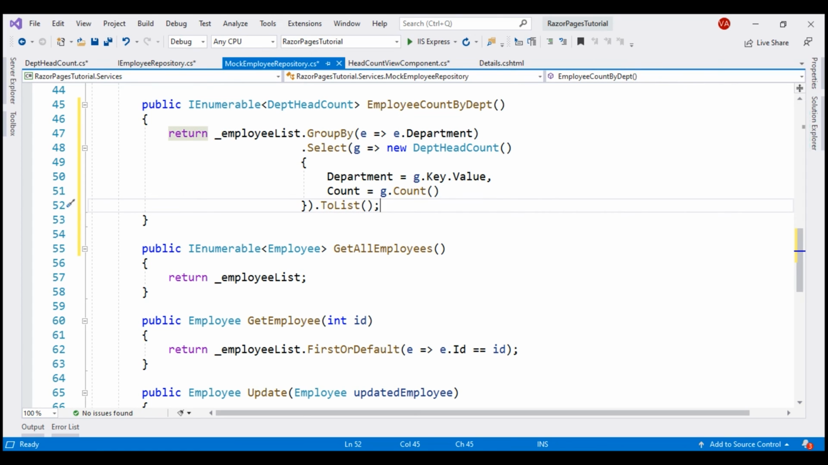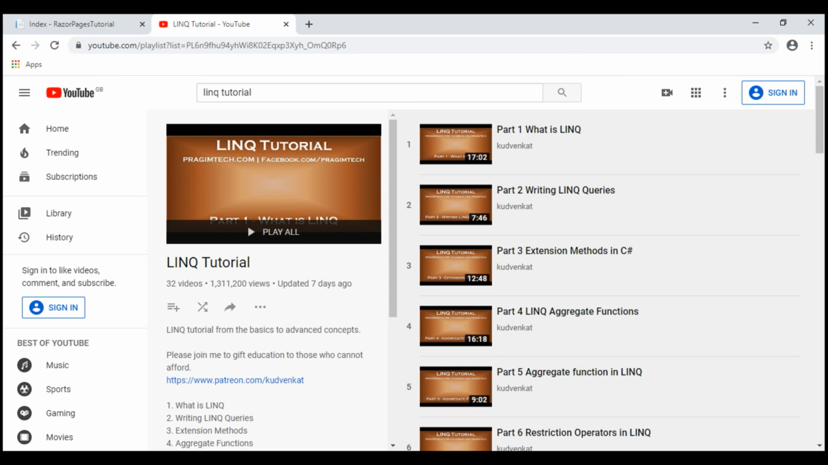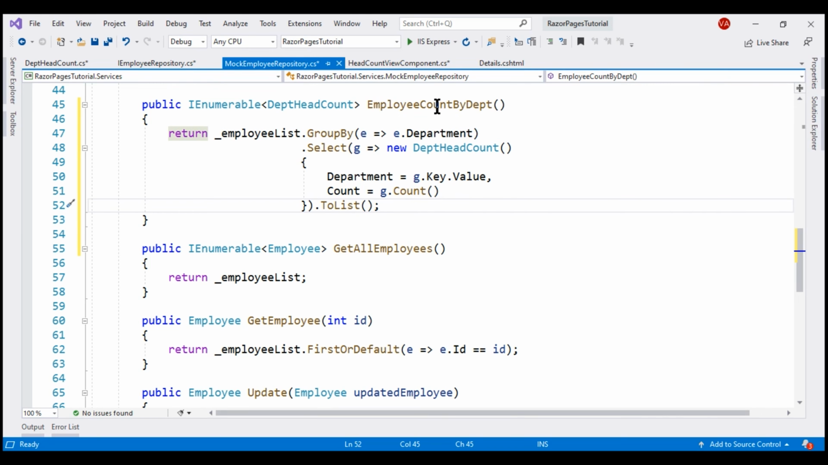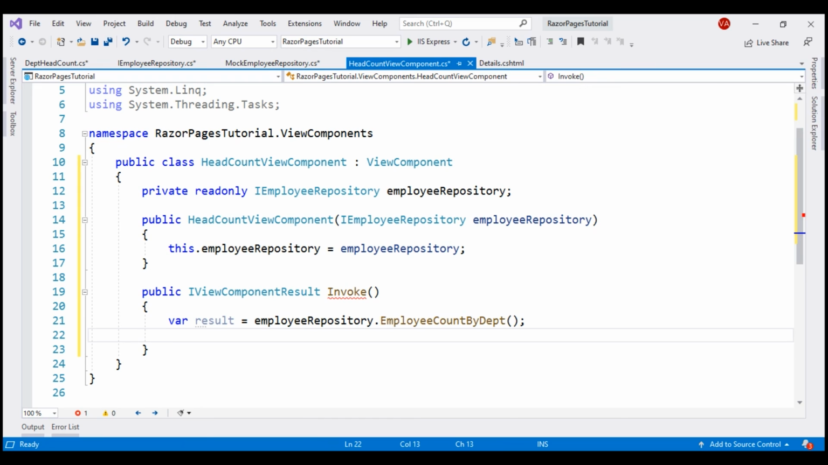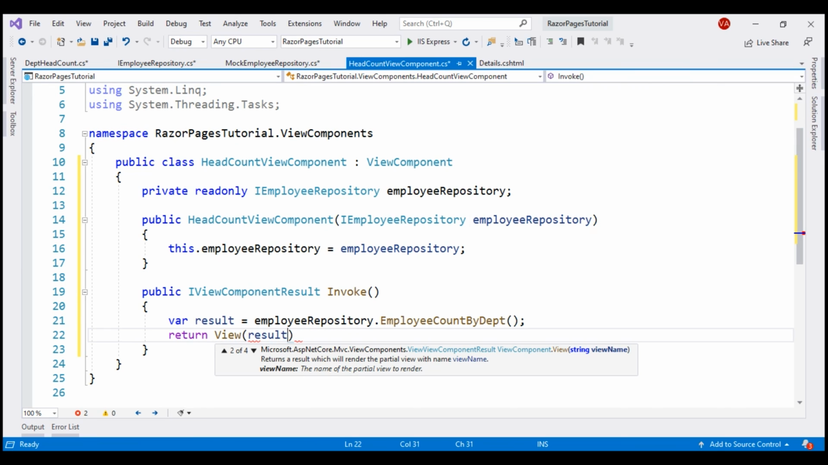This is a standard LINQ query. If you're new to LINQ, please check out our LINQ tutorial. We can now call this method from our headcount view component. So in the Invoke method on the employee repository, let's call employee count by department, store the result in a variable called result, and then return a view from the Invoke method. To the view, let's pass the result.